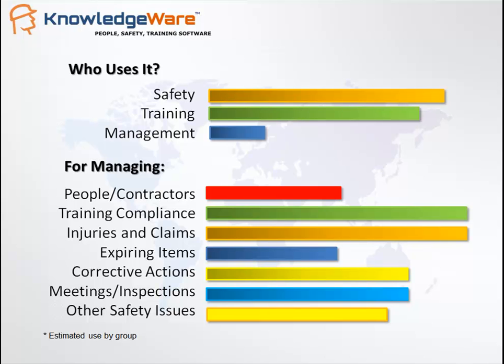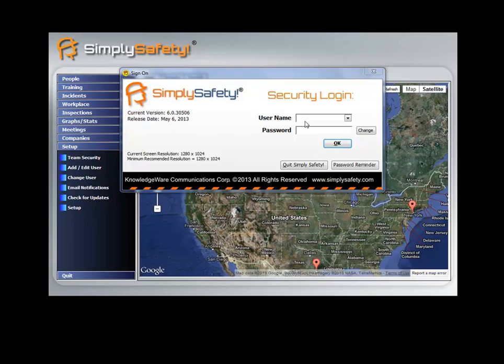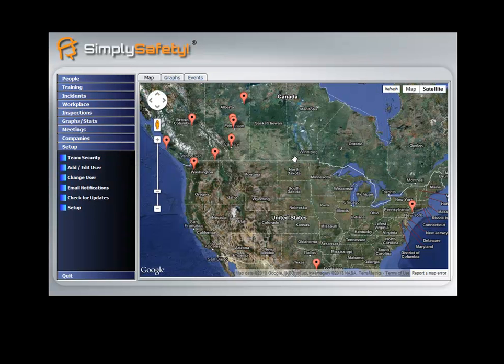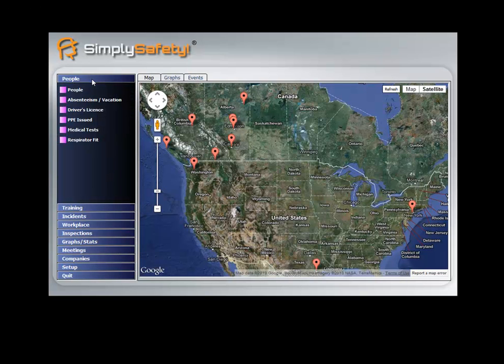safety issues. Simply Safety requires that users log in through a secure login module. This lets you set up team security, so you can assign a user to a particular team, and that team will have access only to certain modules. I'm going to walk you through the general features that are included in Simply Safety.